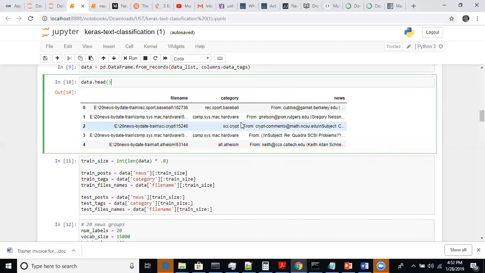So what is the advantage if I load it like this? For training, we are interested in two things. We are not interested in the file name. These are for getting the location, and these tell you which category it belongs to. But our intention is category and the news.